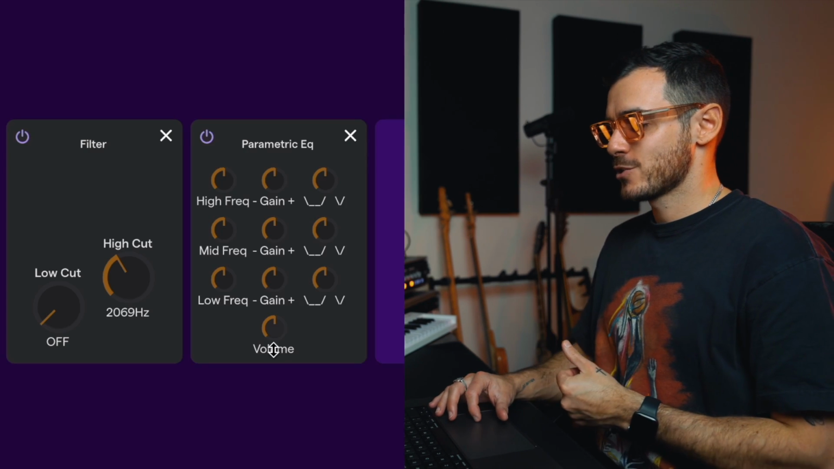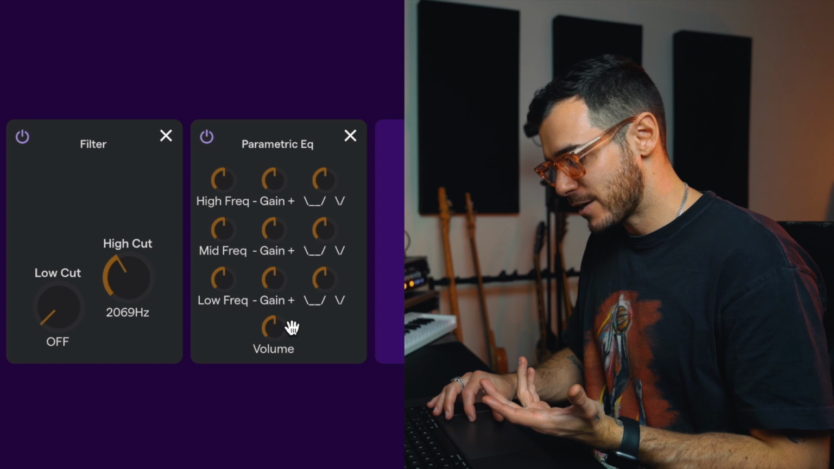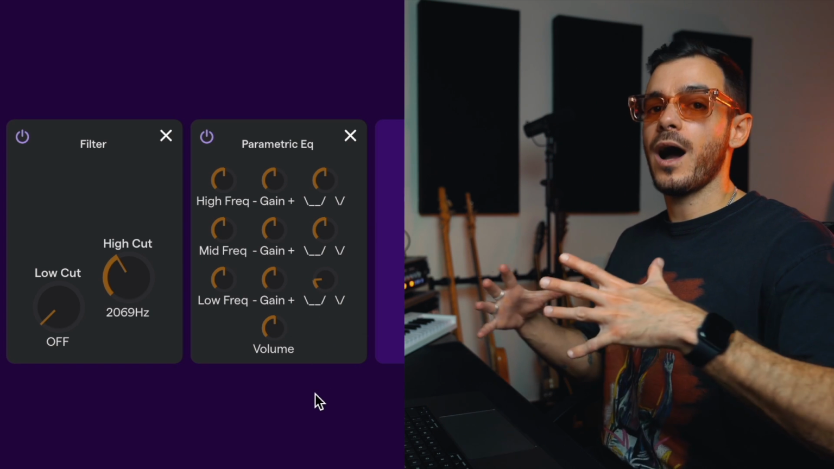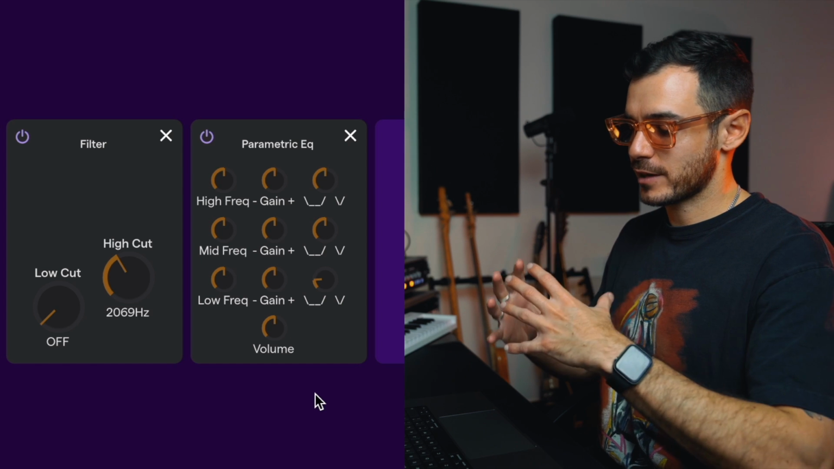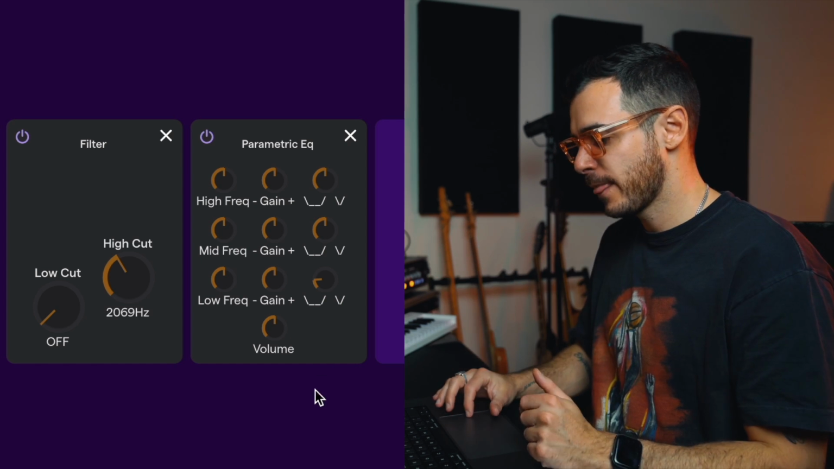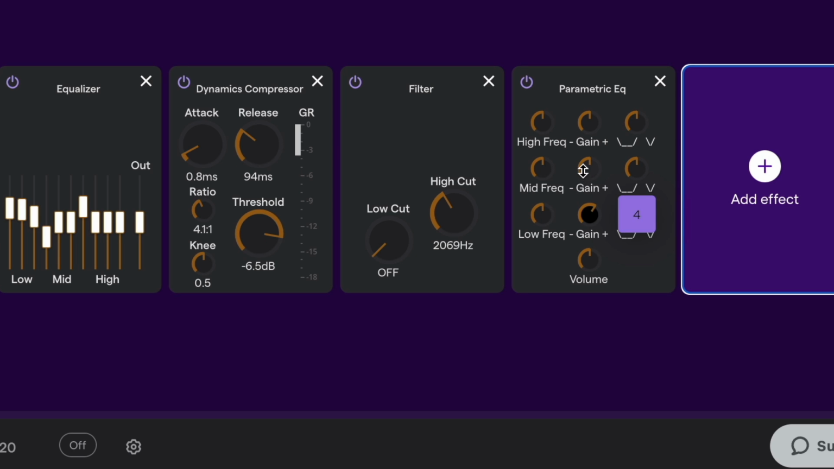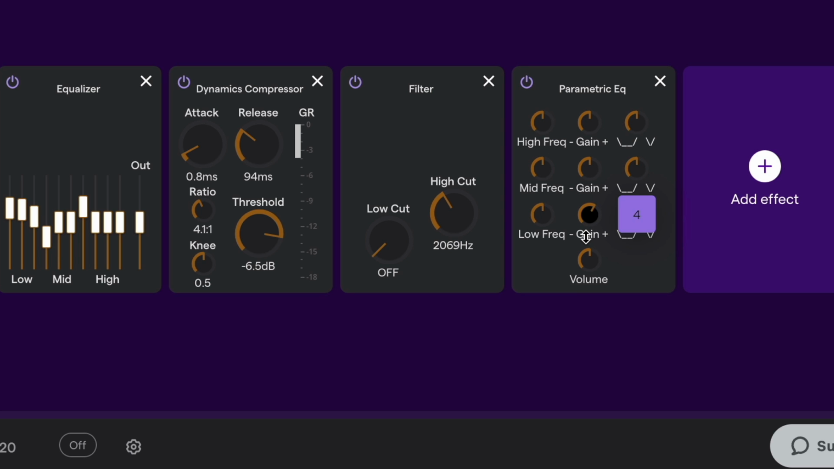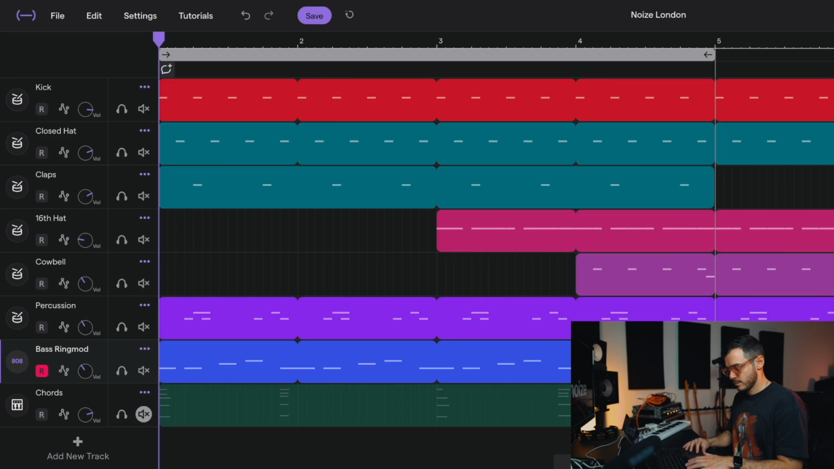Last but not least, I did feel like it was lacking a little bit of that sub and that low end, so I went ahead and added a parametric EQ. Now, I'm bringing this over to the left to make this a nice wide band. So this means it's going to affect more frequencies in the low end. It's not going to be very specific and surgical. And then I'm just using the gain and increasing this to add those low frequencies into the mix. And let's hear it in the mix.